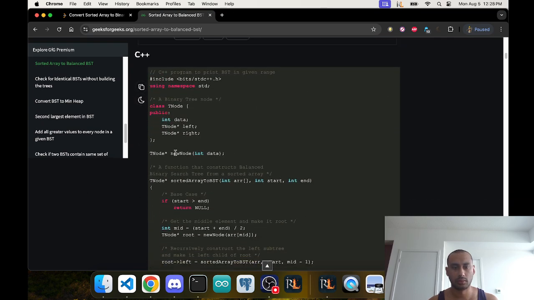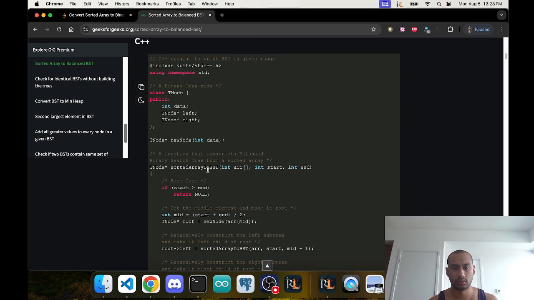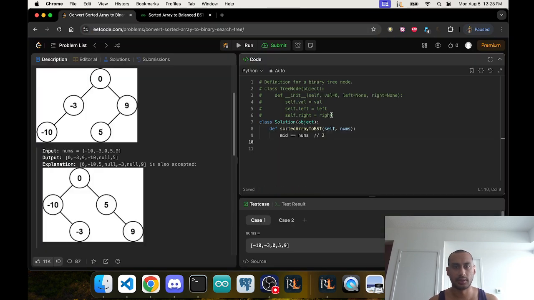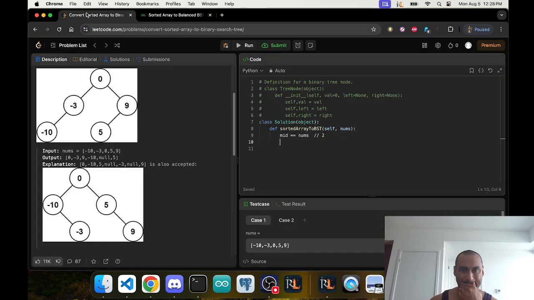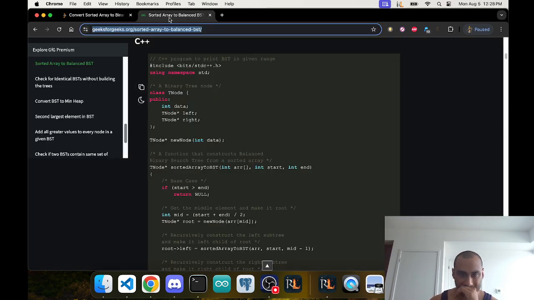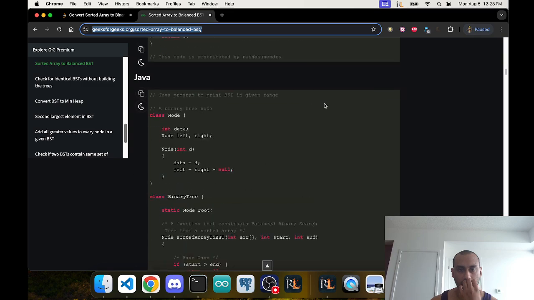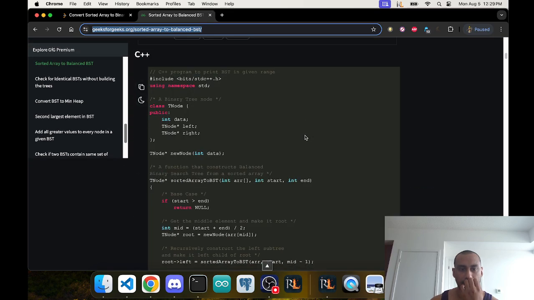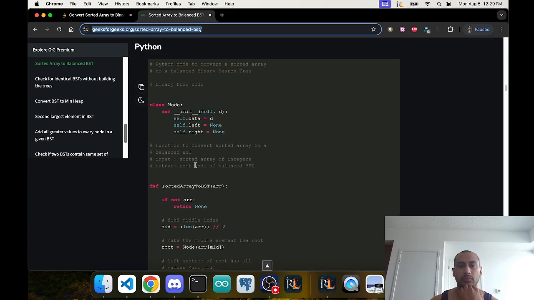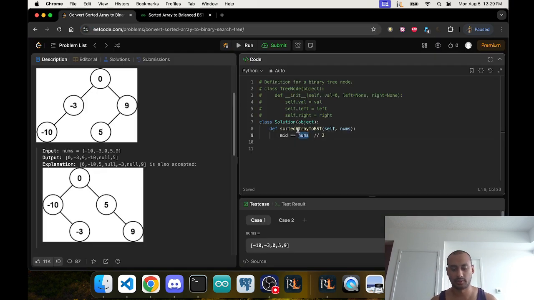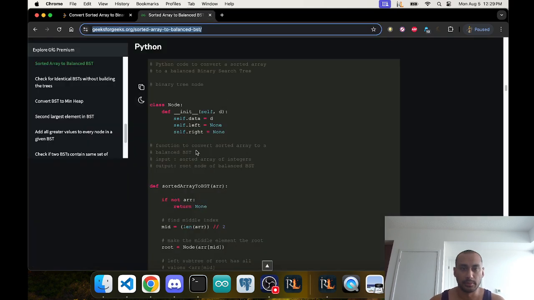So sorted array int, what is there here? Sorted array int, okay, and start end. This just gives me the nums array start and end. This is in C++. Where's the Python? Yeah, so mid is the length of the array divided by 2. So nums, length of the nums divided by 2. So I got the midpoint.